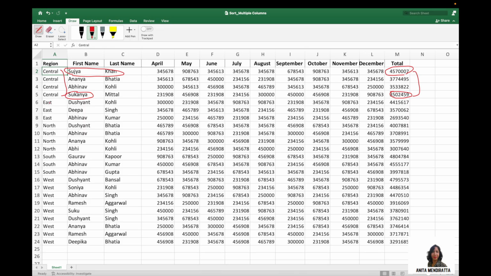And then going to East region, the highest sale is of 44 lakhs by Dushyant Kohli. And the lowest is of 26 lakhs, around 27 lakhs by Abhinav Kumar. Similarly, if I go to North, we have these 4 entries from 40 lakhs to 30 lakhs, 40 lakhs by Dushyant Bhatia and 30 lakhs by Abhi Kohli, and so on and so forth. So here we have sorted our data based on multiple columns so that it makes sense to us.